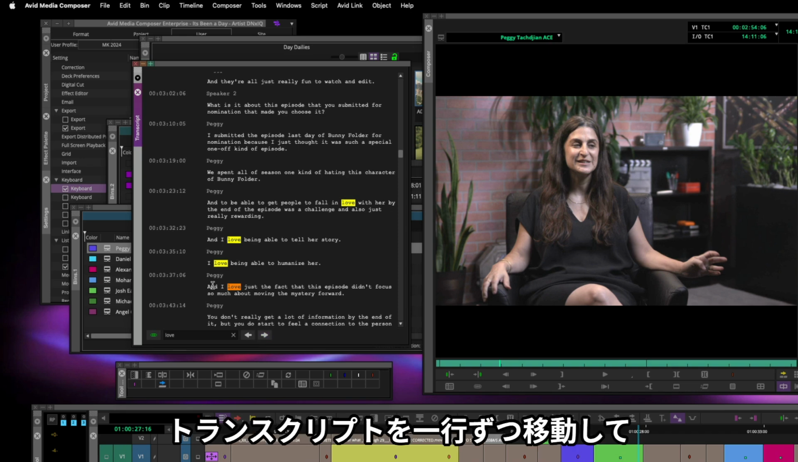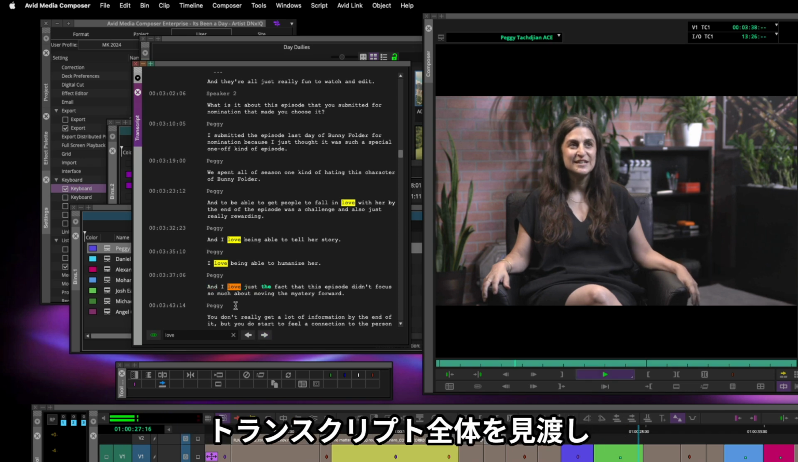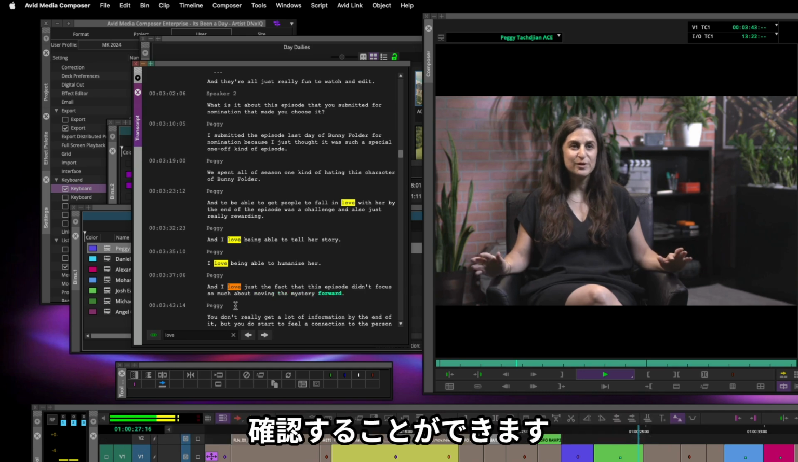Stepping through the transcript with the arrow buttons or keys gives you a great view of the entire transcript to see if that may be the instance that you're actually looking for.